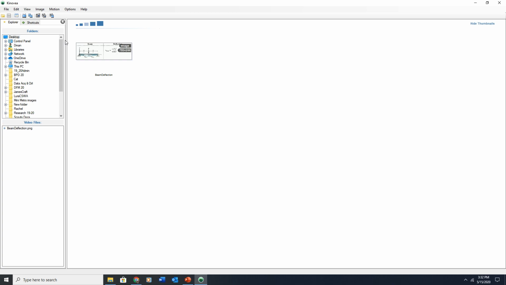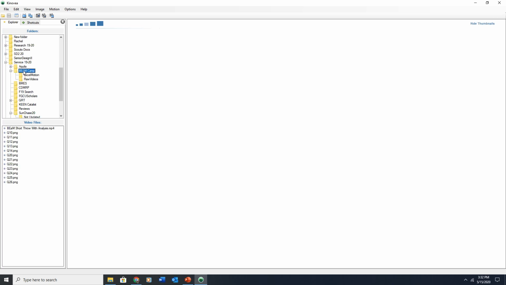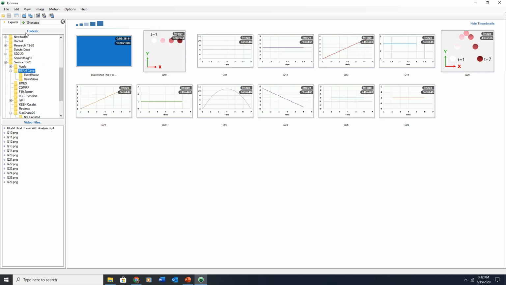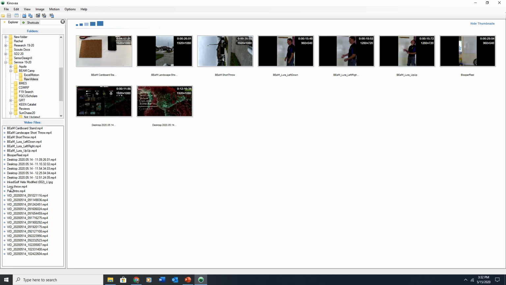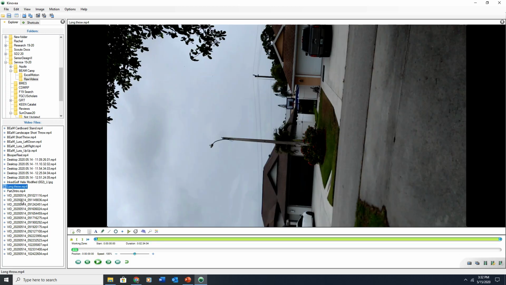The software is pretty straightforward. The first thing we need to do is find the video we want to work on. So I'm going to go to my folder where I have the planning for this BEaM camp, and I'm going to go to my raw videos, and I have a video here called long throw. So I'm going to open that.